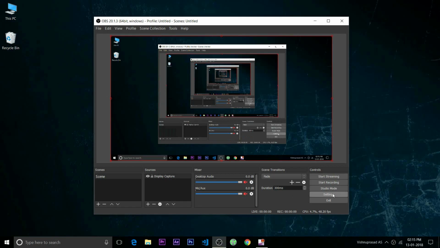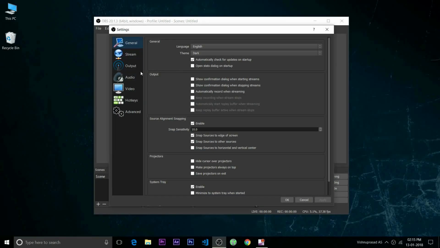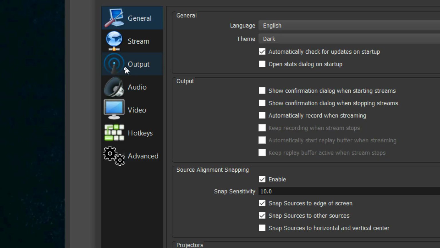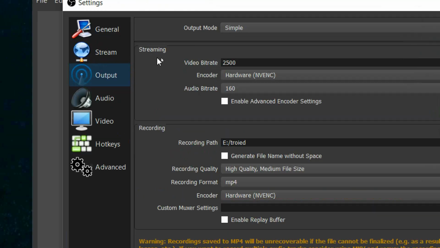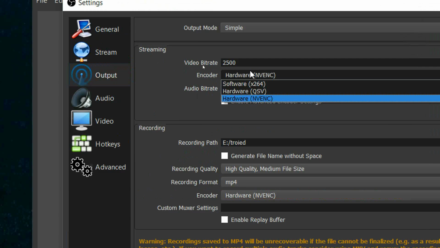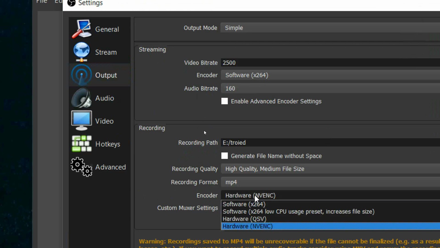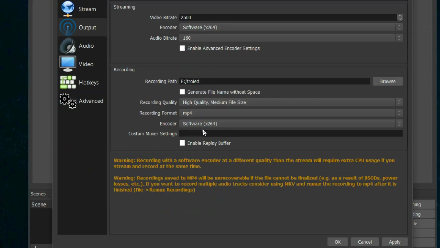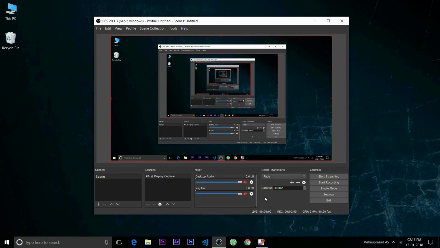To change the encoder, go to the OBS settings by clicking the settings button in the main controls. Once you are in the settings window, select the output menu. Here you can see two sections, namely streaming and recording. Change the encoder of both the sections to software 264. This can be done using the drop-down options. Once you have applied the settings, click OK. Now you can start recording without any errors.